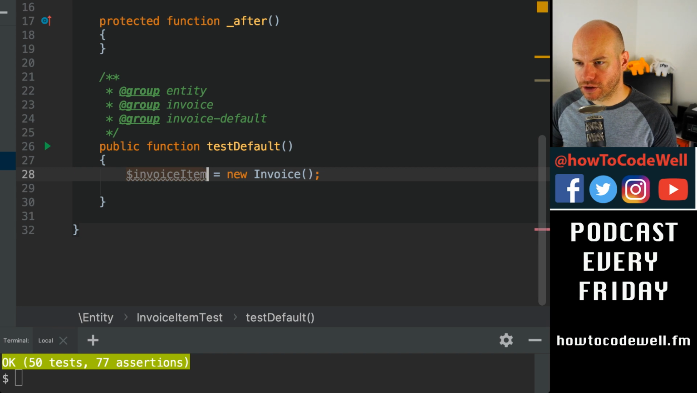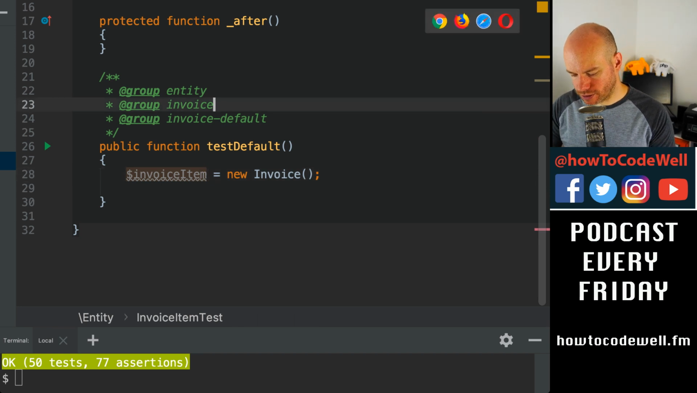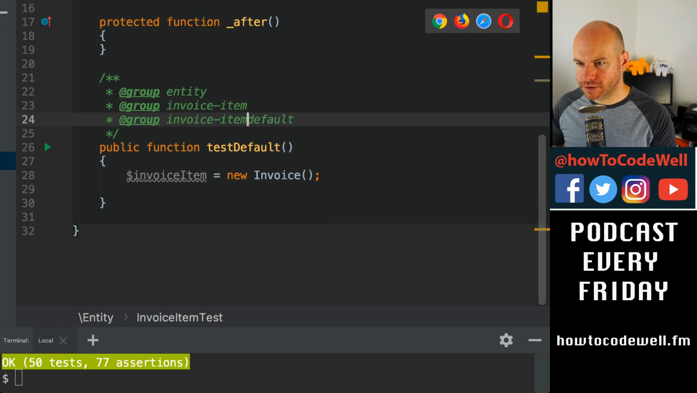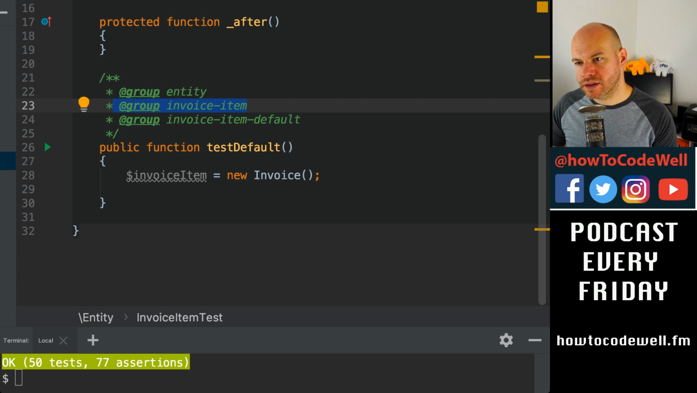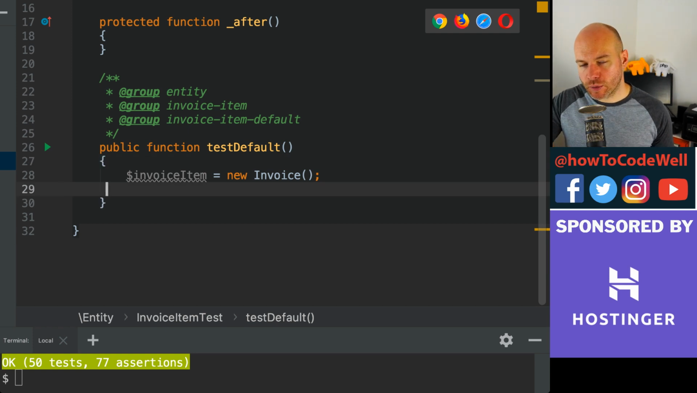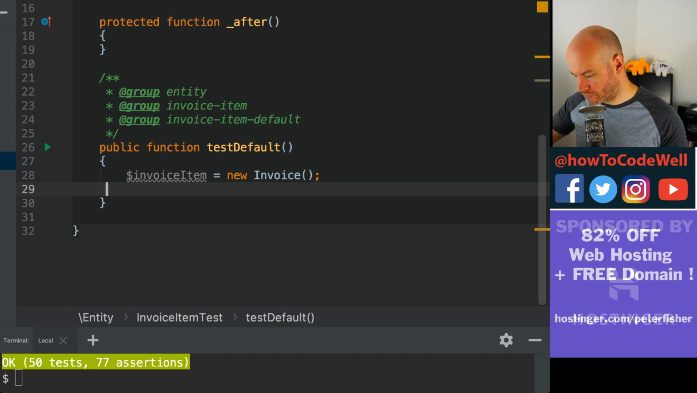So we're going to do invoice item default. And I guess what I could do, I could add another group just for the invoice, but I think 3 is enough. So I'm just going to take a slurp of my tea, and then we're going to think about what makes up the invoice item from the entity's perspective.